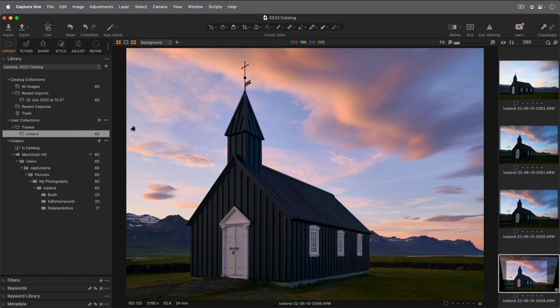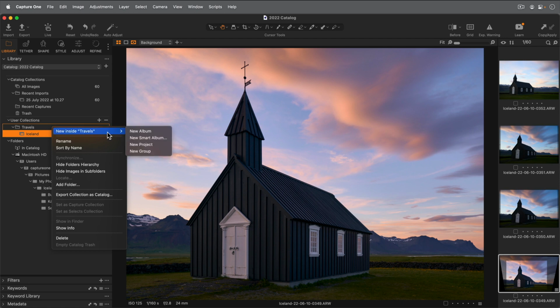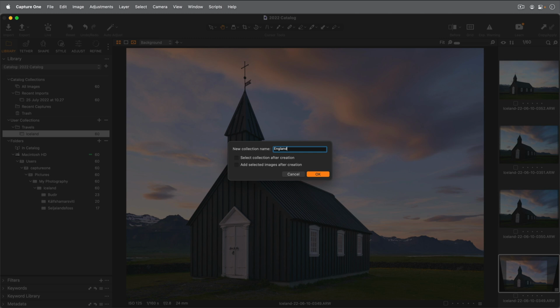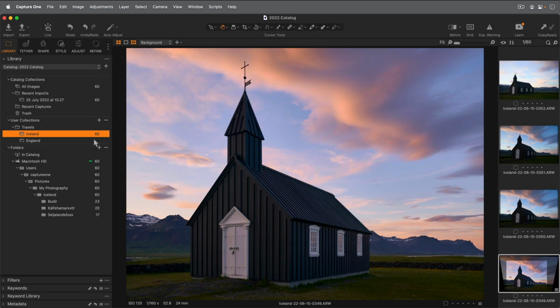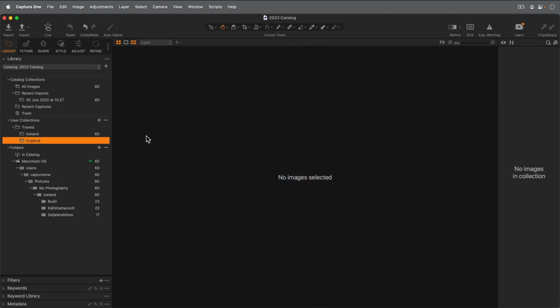Now I have some photos on a memory card I would like to import into my catalogue. They are from another travel in England, and I might not want to import all of these. Before we import, let's prepare an album within the Travels group for those photos. I'll right-click on Travels and choose New Album. Notice that I've selected the empty album too. This way I can instruct the importer to automatically add the photos to this album during my import.